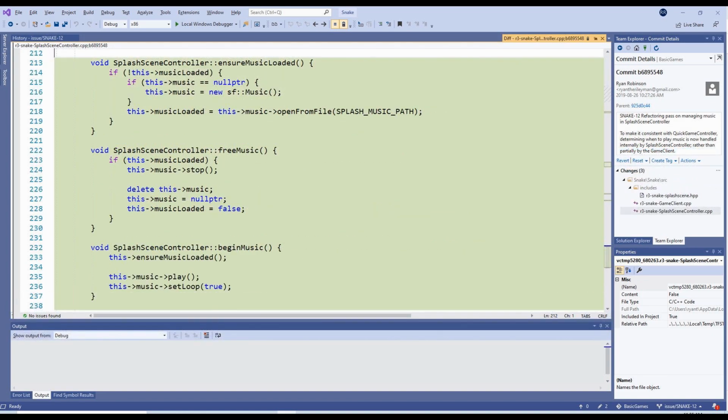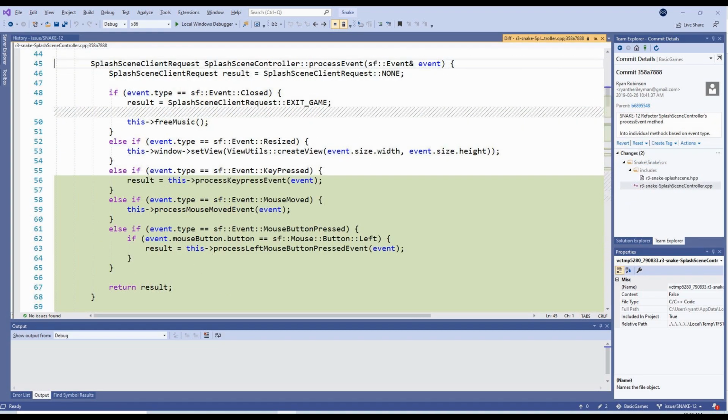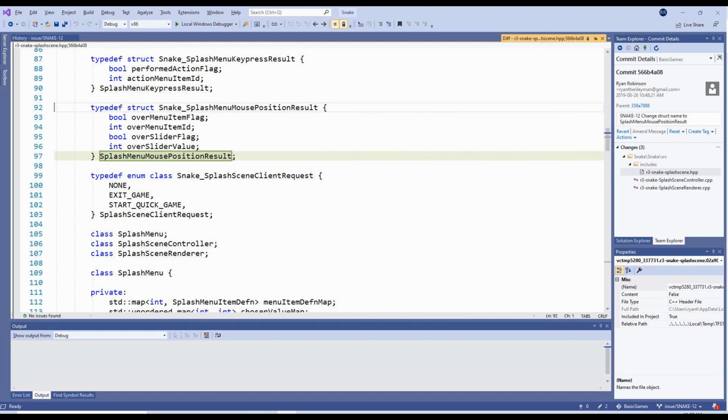The second refactoring involved updating the splash scene controller to manage its music in a manner that's consistent with the quick game controller. The third refactoring was on the process event method in the splash scene controller. There are now separate methods for processing keypress events, mouse move events, and left mouse button events. And the final refactoring was just a name change for clarity.